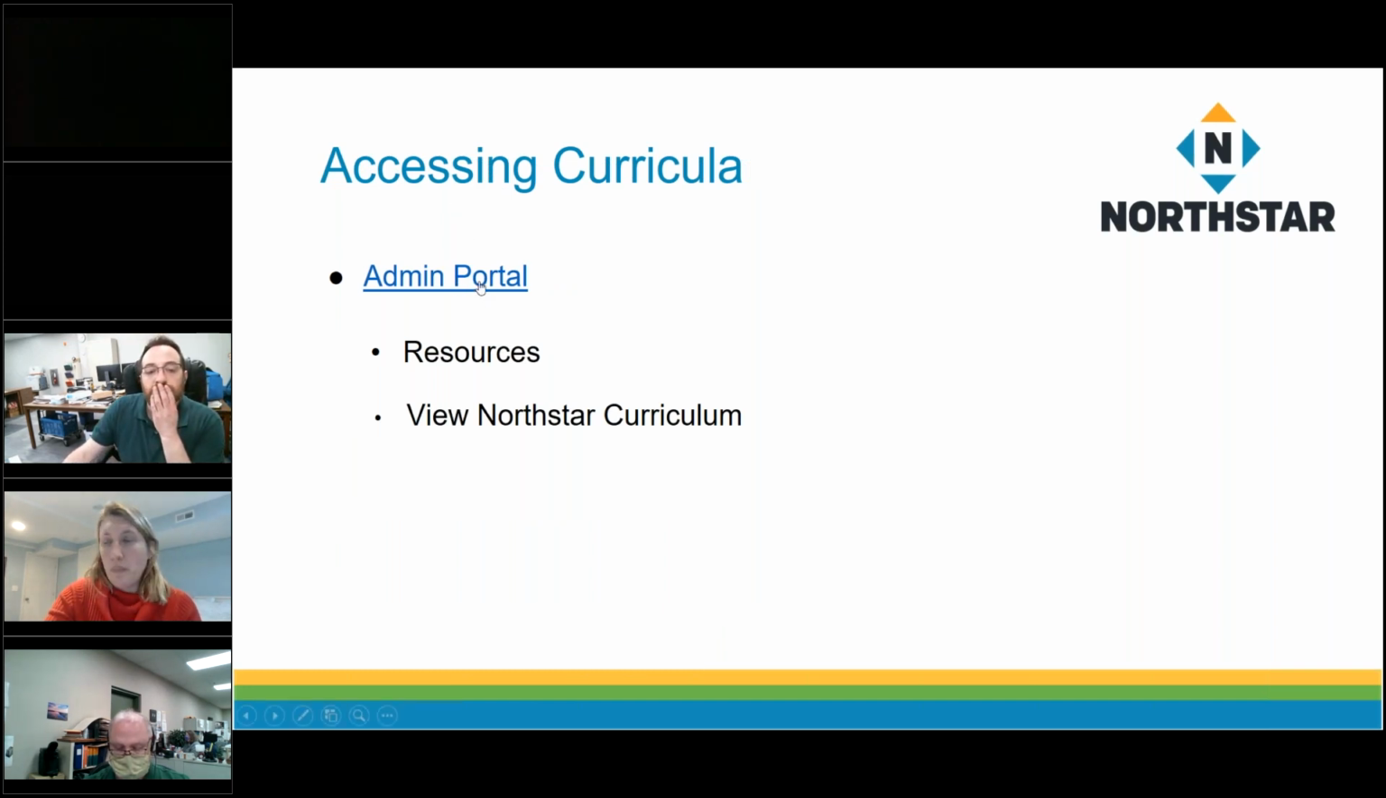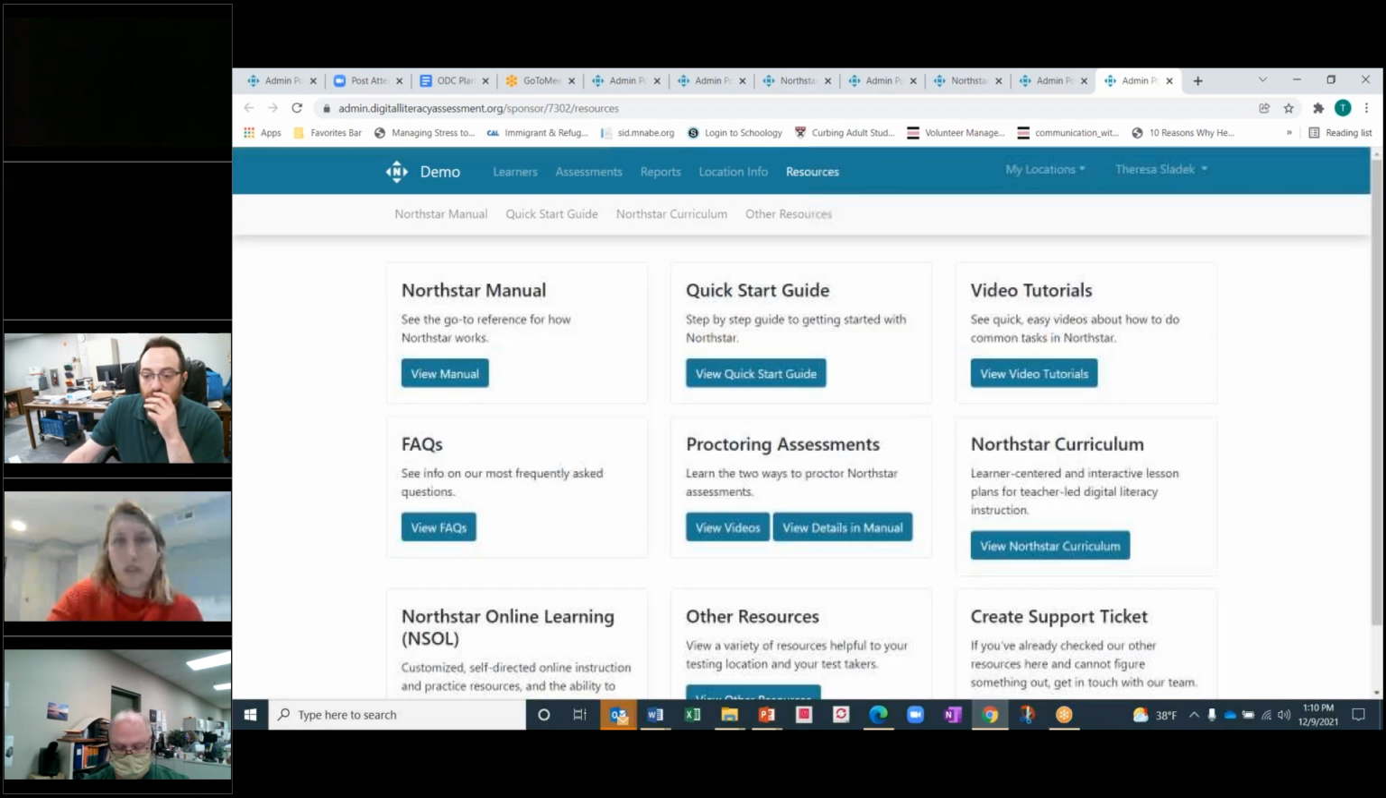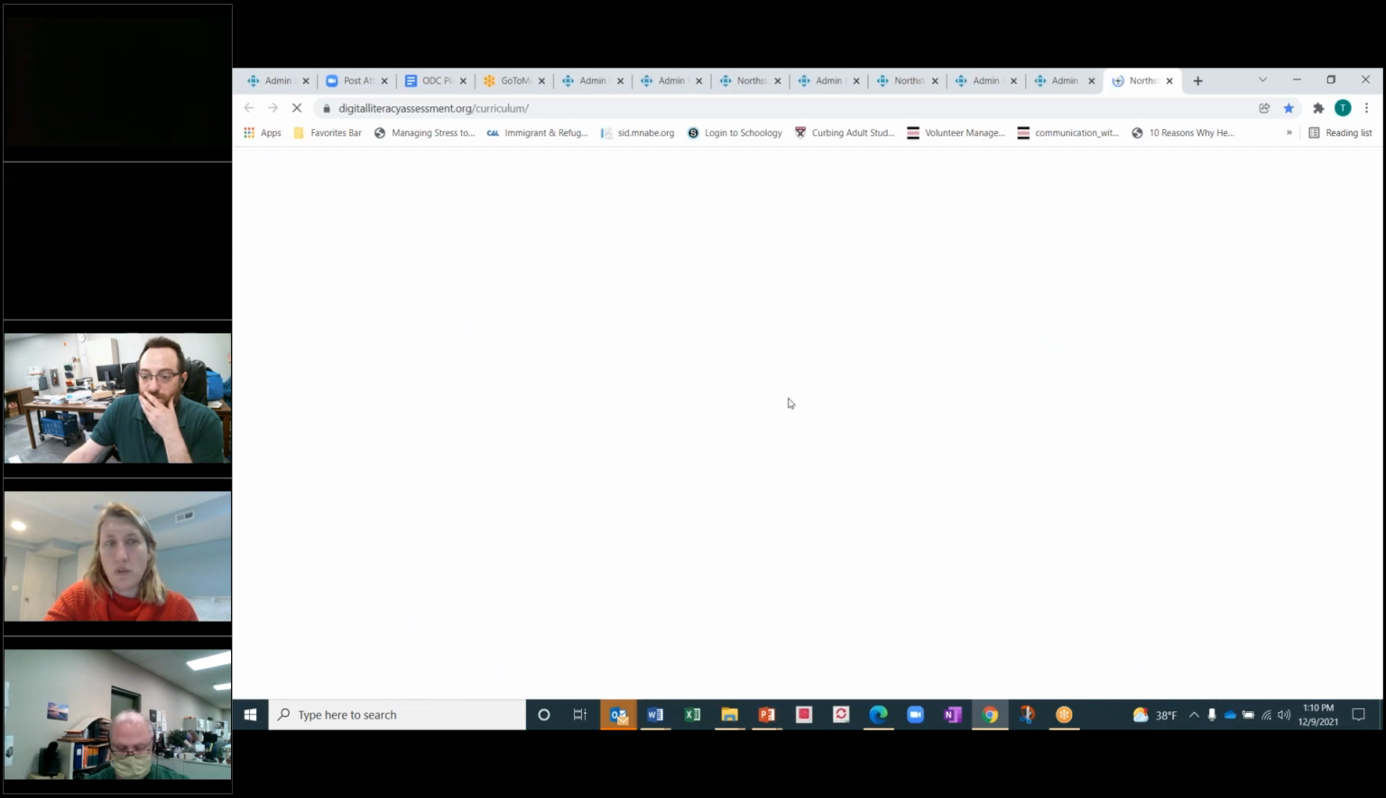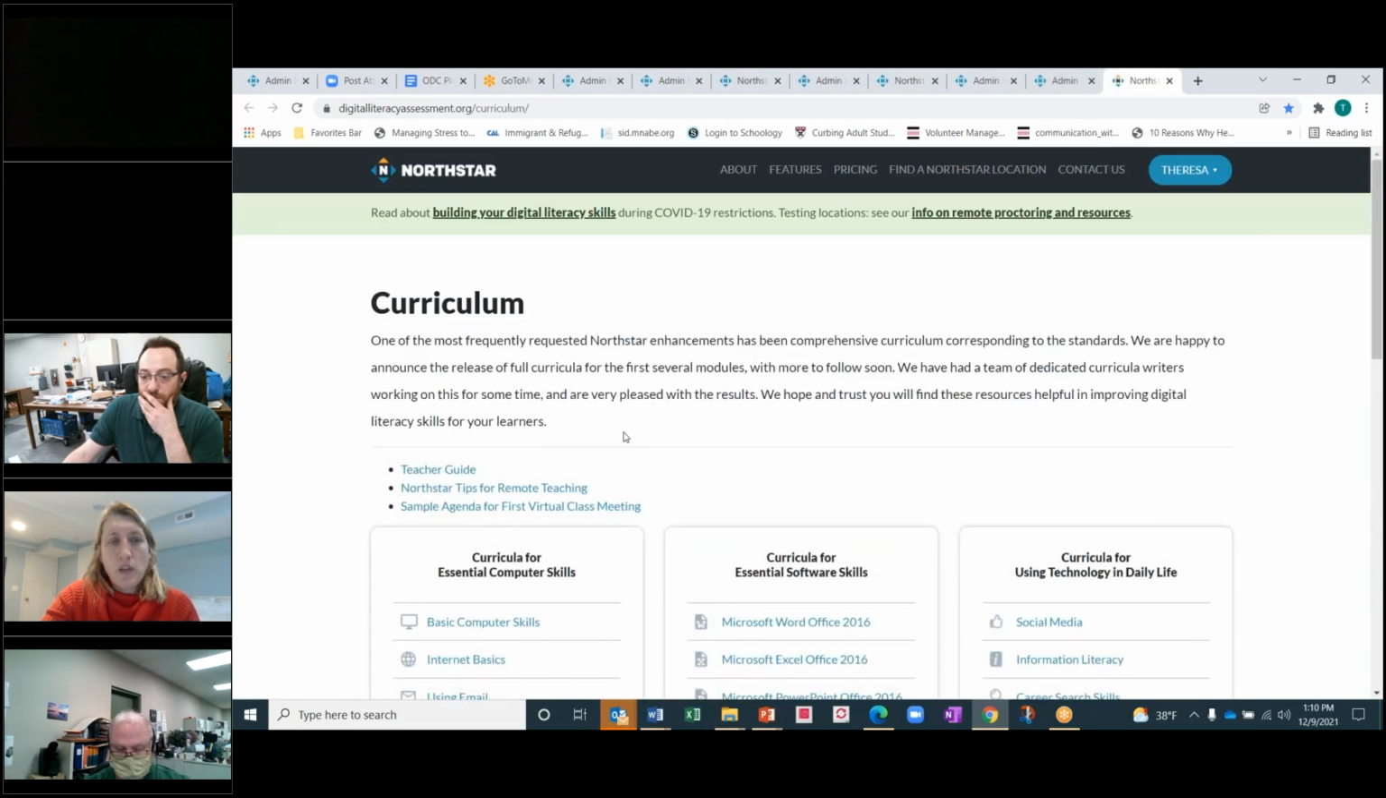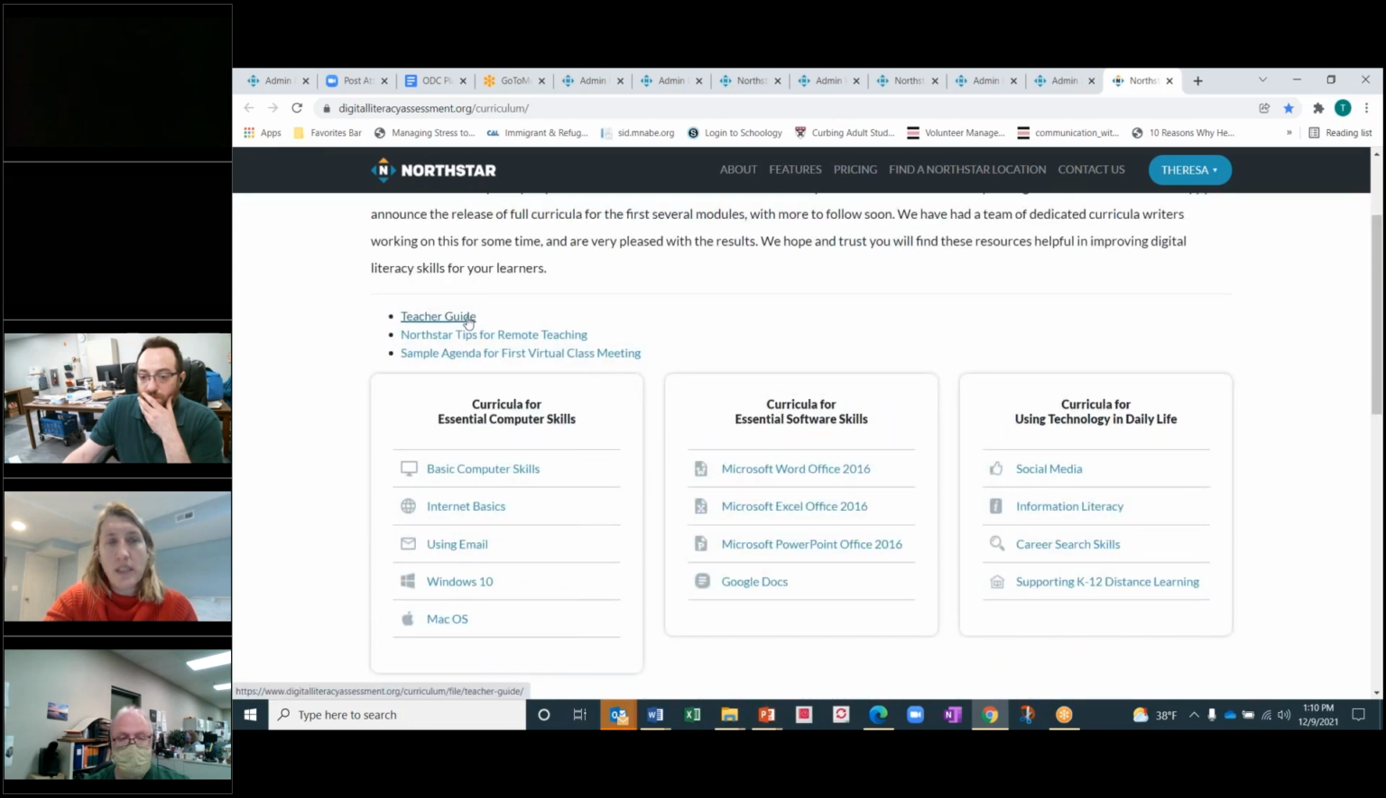You can find the curriculum course in your admin portal, and it's going to be listed under resources. So here I am in the resources tab, and then you can see it here in the middle right, Northstar curriculum. If I click on view Northstar curriculum, here's a teacher guide.